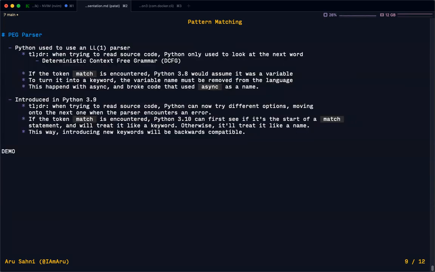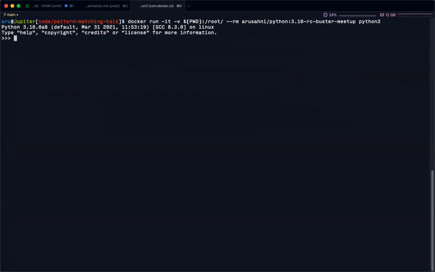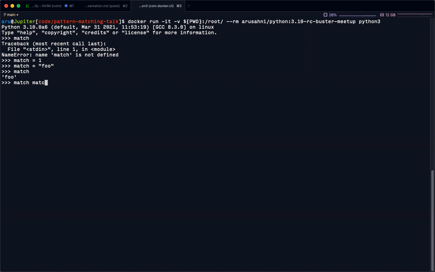Actually, I do have a quick demo of what that might look like. So right here, I've got a Python 3.10 shell running. What I can do is show, okay, well, I'm going to type match. It doesn't have the name match. So actually, I'm going to do match equals foo. Cool, right? So match is foo. But I can also type match case.